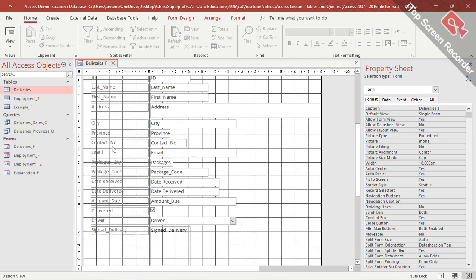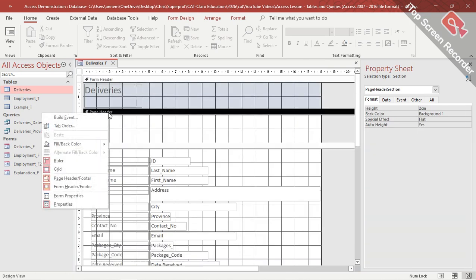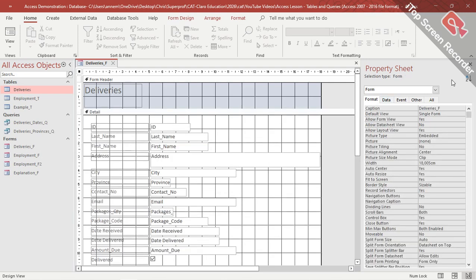I'm also going to remove my page header because I do not need that right now. So I'll right click and I simply click on page header and footer. All righty.